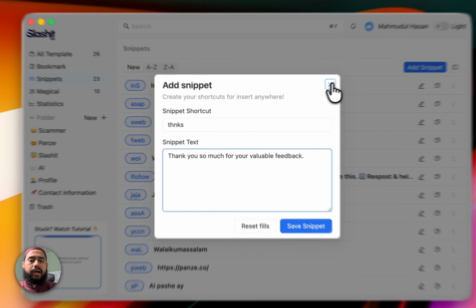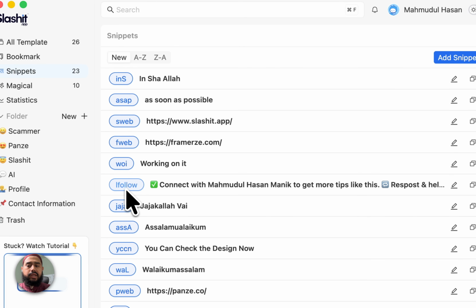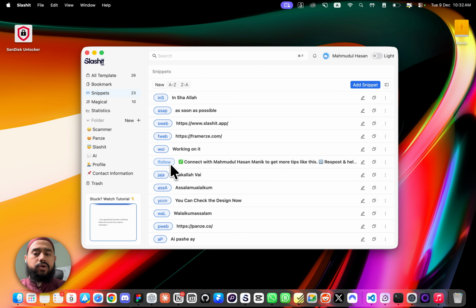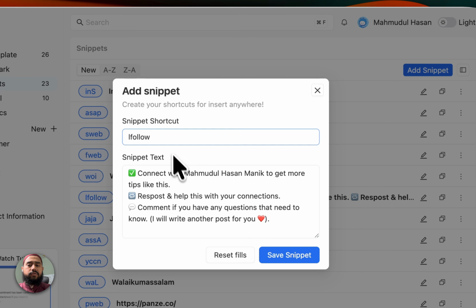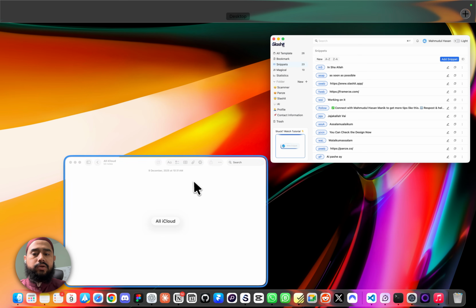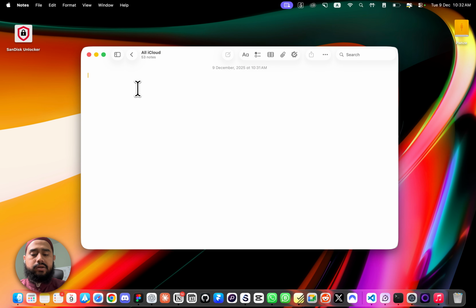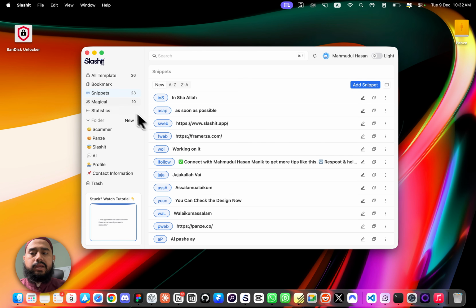So let me show you what we have right now. For example, here you can see this is the L follow I have created already, and I have this message for the shortcut. Okay, so let me show you how it will work. For example, I'm typing here L follow, and here you can see this message appeared. So this is how snippets will work in this application.